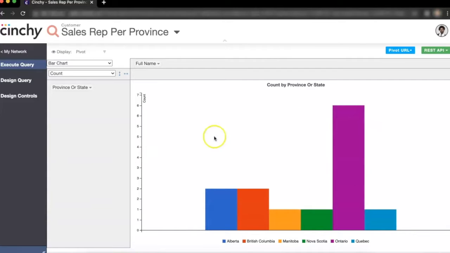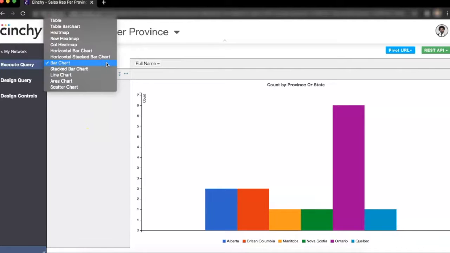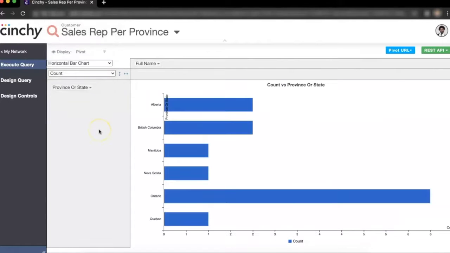Perfect, here's my count of sales reps per province. I like the bar chart visualization, but I can also change the way the data is visualized. I could change this to a horizontal bar chart, for example. Since the experience has been saved as a bar chart, my change won't be permanent.